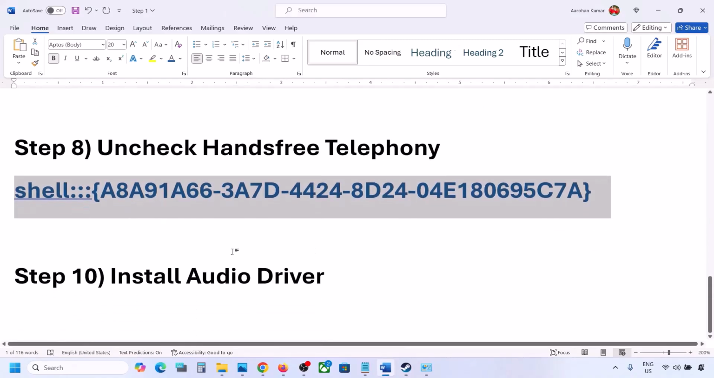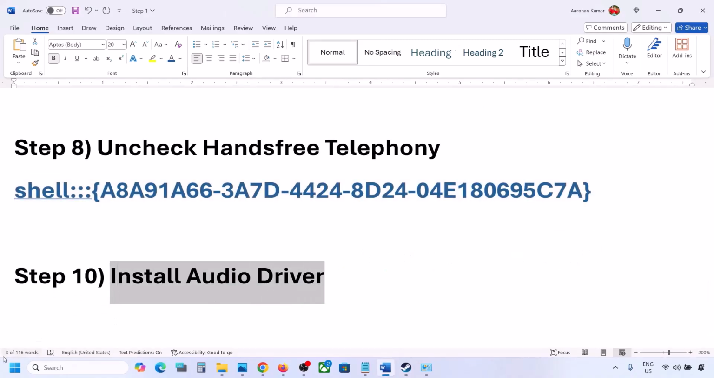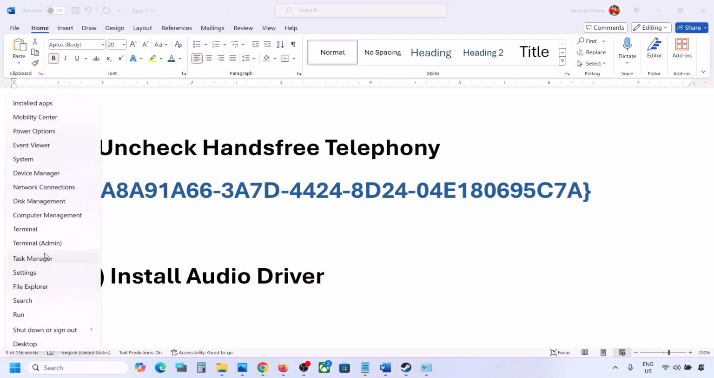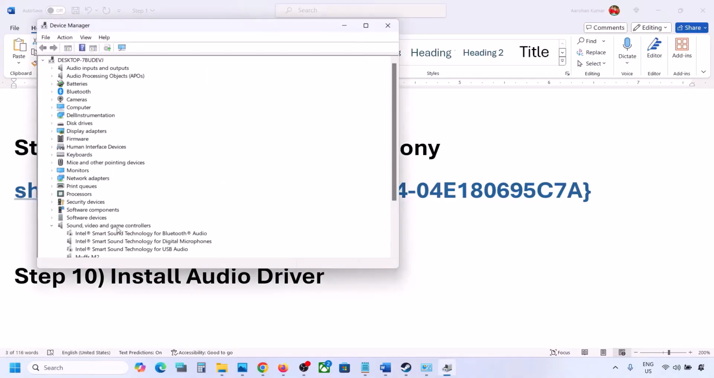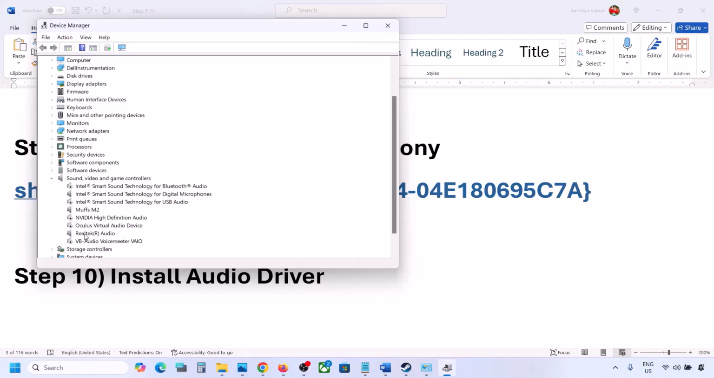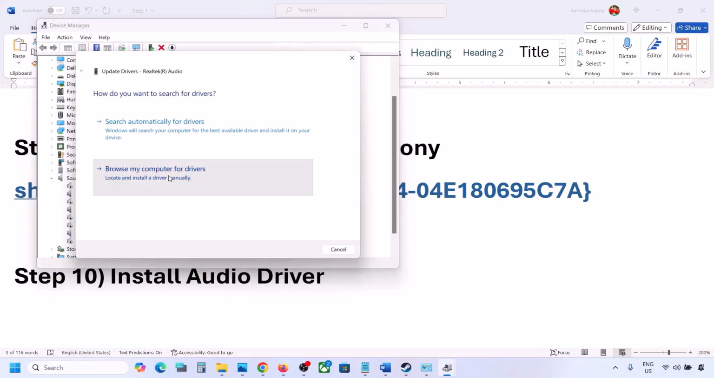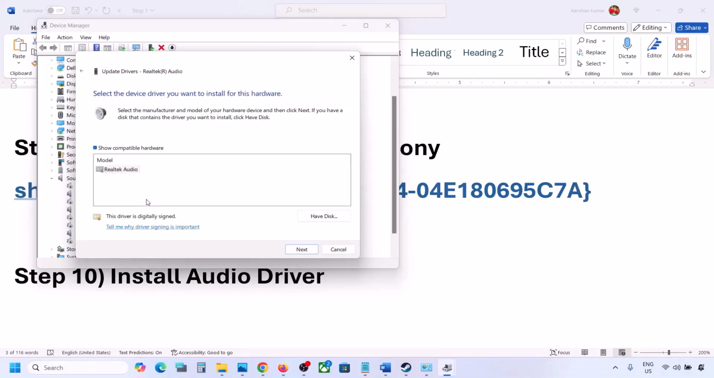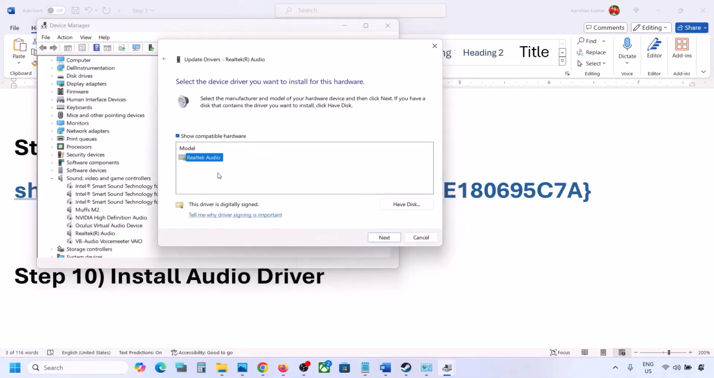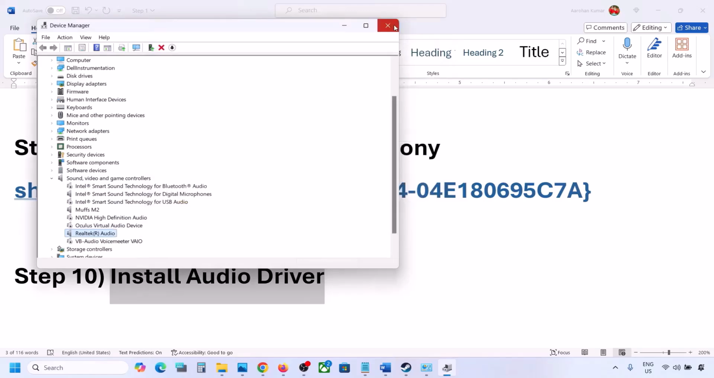Now the next step is to install the audio driver. First of all, try it in device manager. Right click on the start menu and go to device manager. Expand sound, video and game controllers. Select your audio device, right click, click on update driver, then browse my computer for drivers, and then let me pick from a list of available drivers on my computer. Now over here you can select your audio device, click on next, install it, restart your computer and then check the sound.